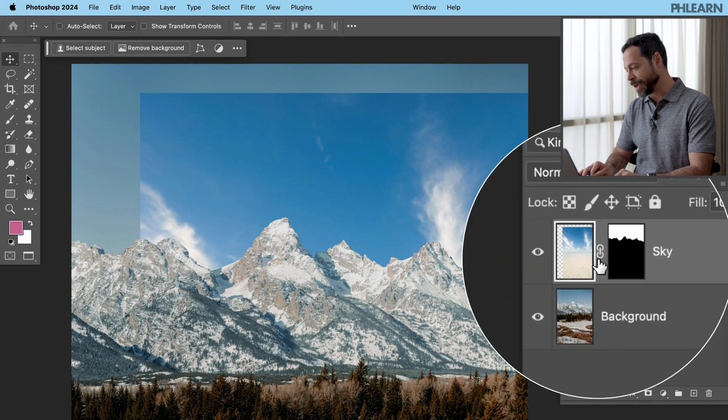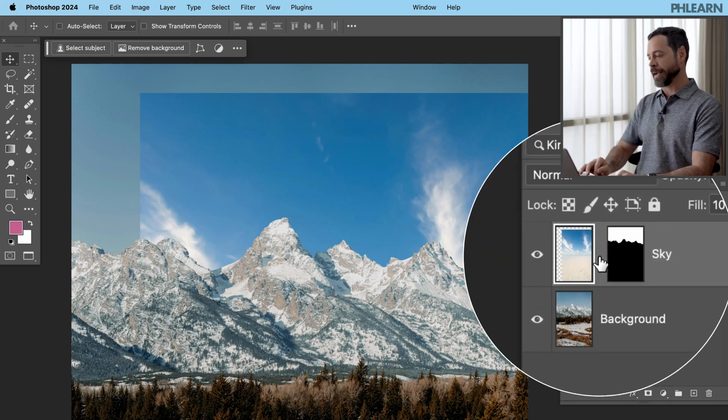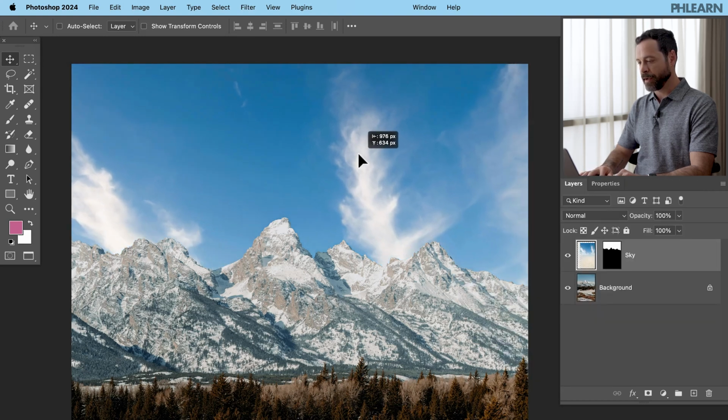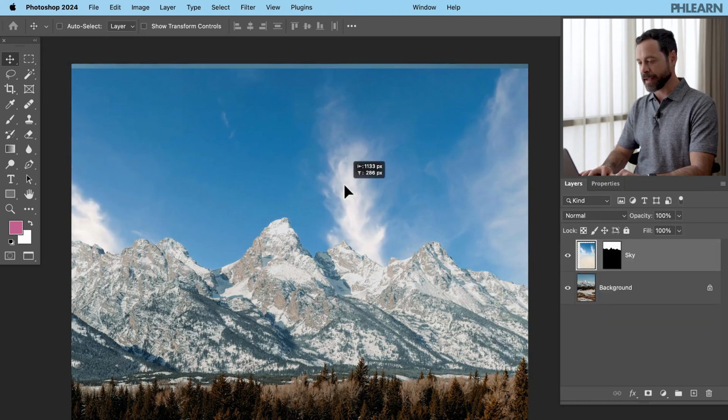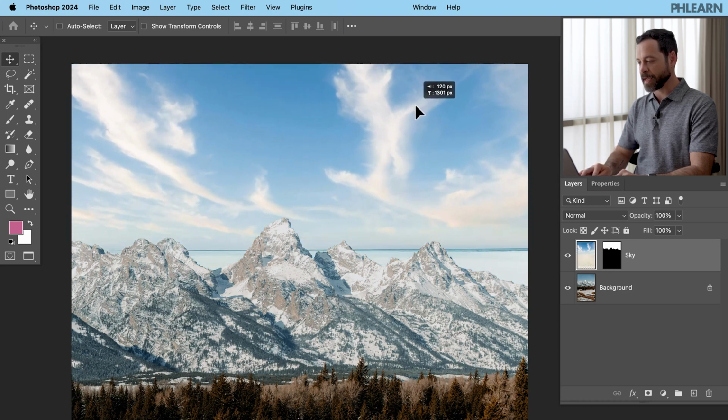Now, here's what we're going to do. We're going to take this little chain link icon and click it. It's going to unlink the layer and the layer mask. Now I can take just the layer and move the layer and the layer mask stays in the same place. How cool is this? So the mask is defining where this is actually visible.